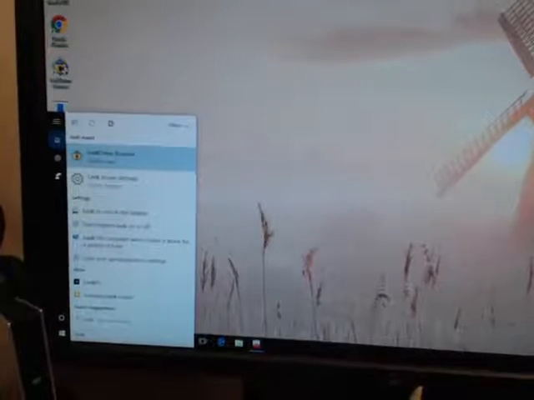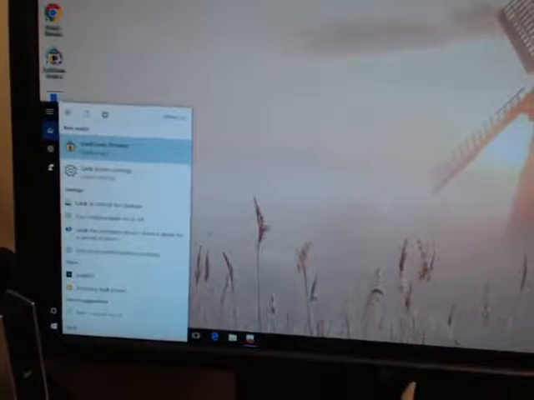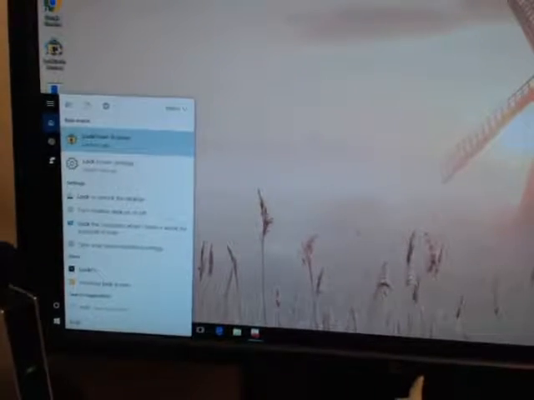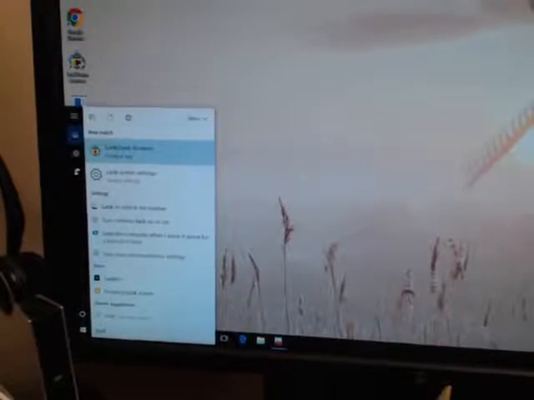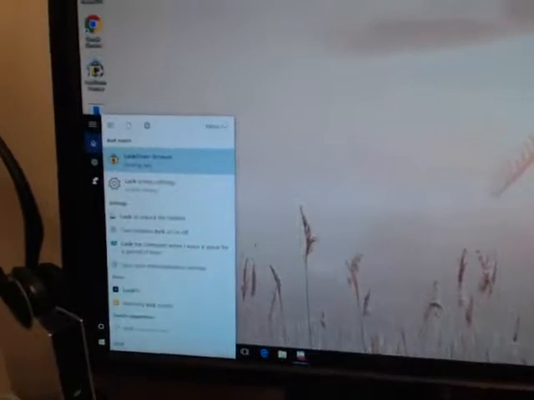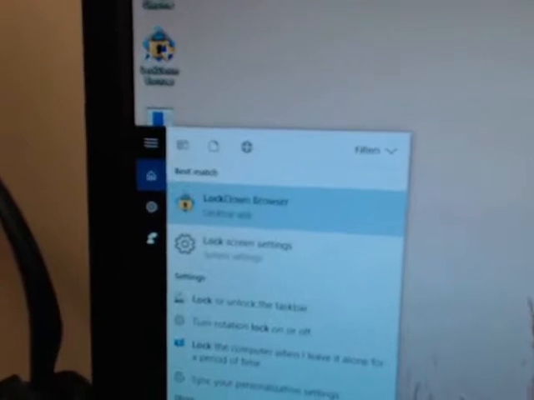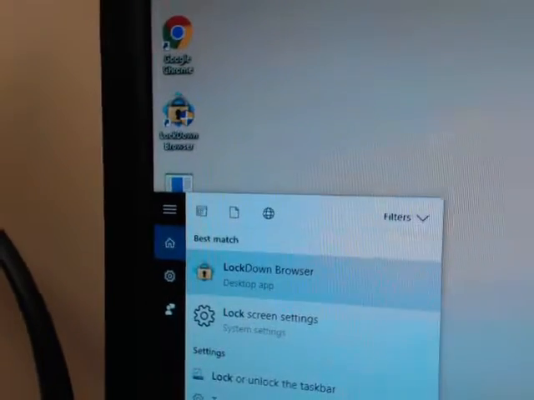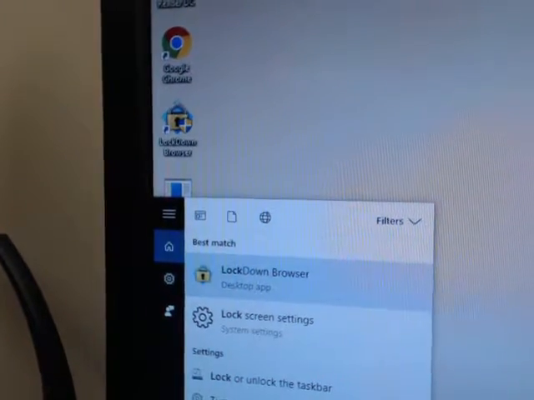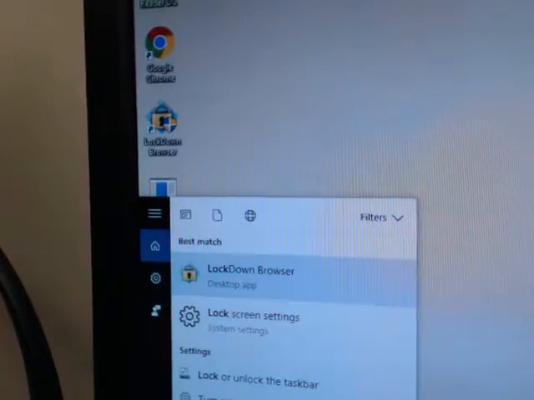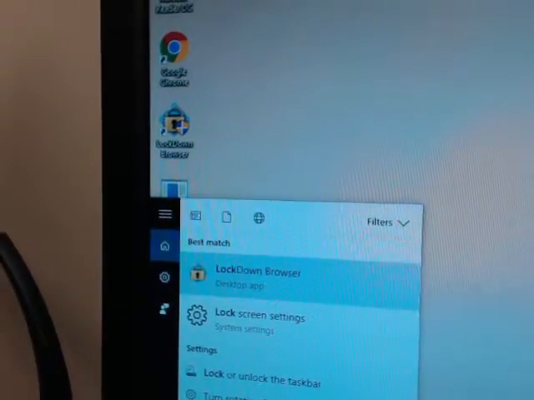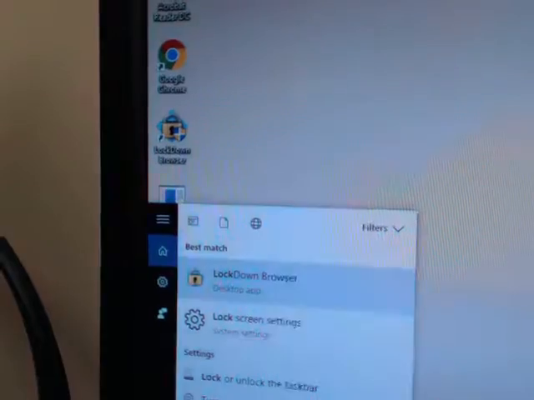First off, on this computer, I'm using Windows 10. You'll notice that I have already clicked on my Start button. Start button is uniform for all Windows computers. I have a Lockdown browser icon there that says desktop app, but I also have a Lockdown browser app on my desktop as well. Once again, because of the nature of the program, I cannot launch the Lockdown browser from this particular computer, but I will launch it from this computer.